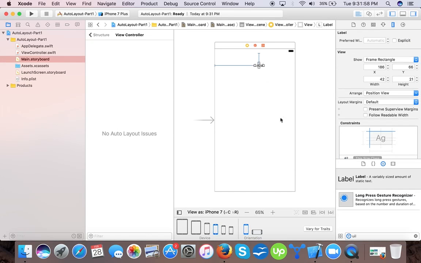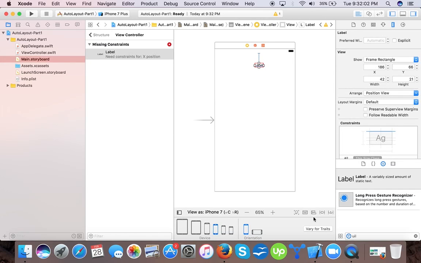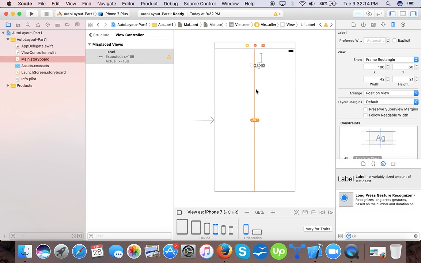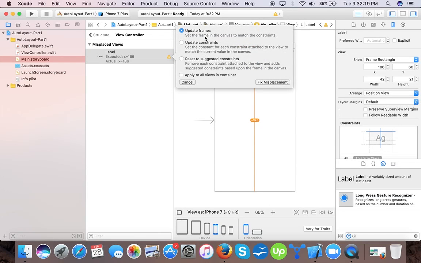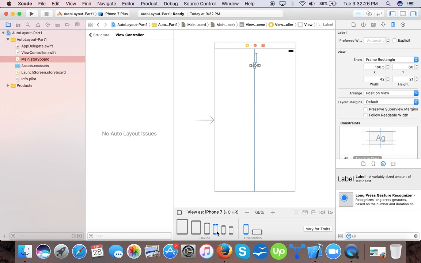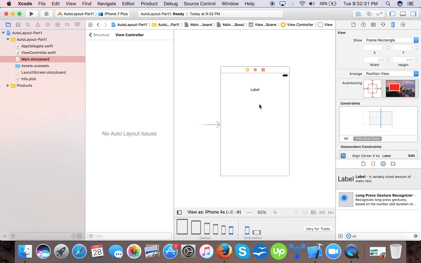Now to place this label in the center, we will delete our leading constraint. Here we have two constraints, horizontally in container and vertically in container. Horizontally means that it will center on the X axis. Now you can see here it's telling us that you have to update the frame because it's not correct. We will update it. Now you can see that our label will be in the center. Here I will update the devices. This is a perfectly centered label.